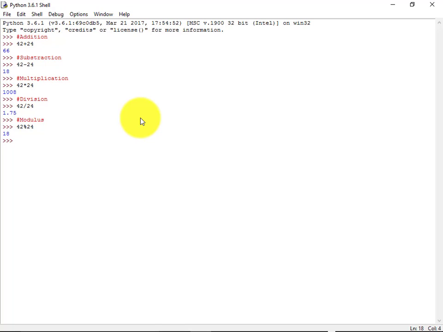So next we do the exponent. Let me give you an example. Suppose we want to find the square of 2. We'll do 2 into 2, it comes out to be 4. Cube of 2, 2 into 2 into 2, we'll get 8. 2 to the power of 5, 2 into 2 into 2 into 2 into 2, we'll get 32. So suppose we want to do 2 to the power of 15.